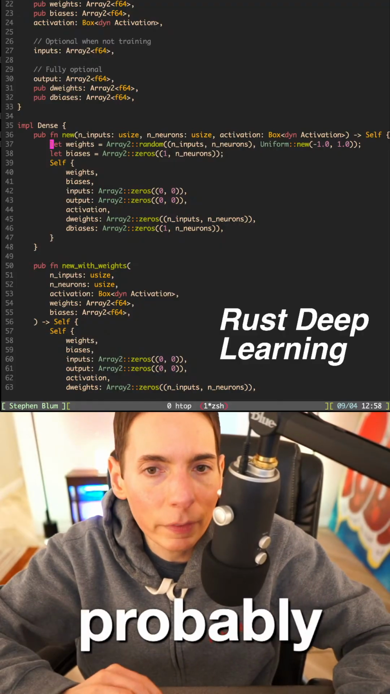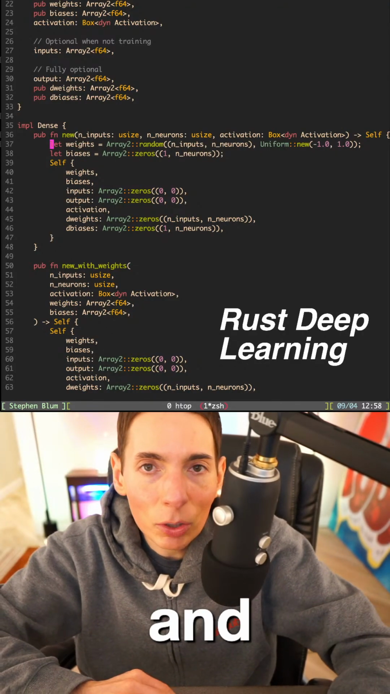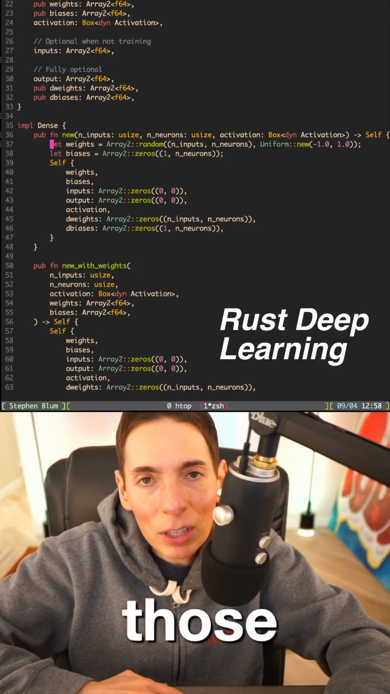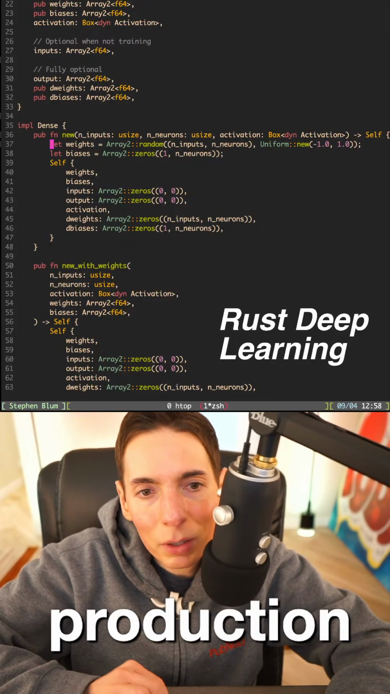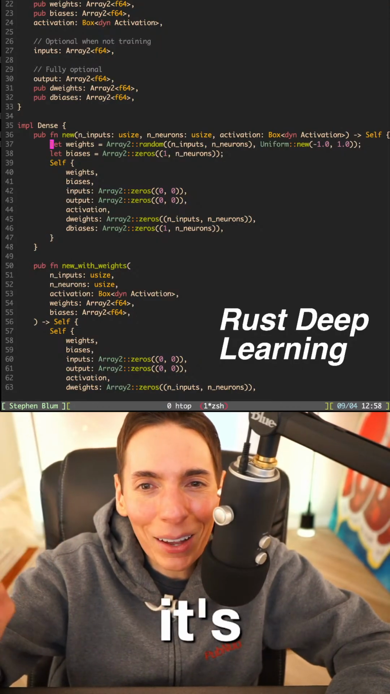You've probably heard that Java and maybe some other languages have those types of safeties built in, but they're usually at runtime and you can still run into production issues. But that's where Rust is amazing. It's got compile time safety.